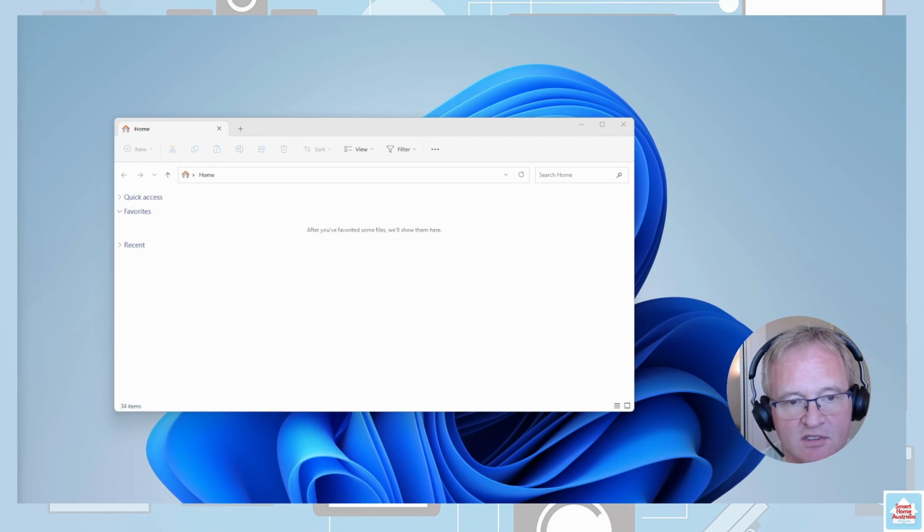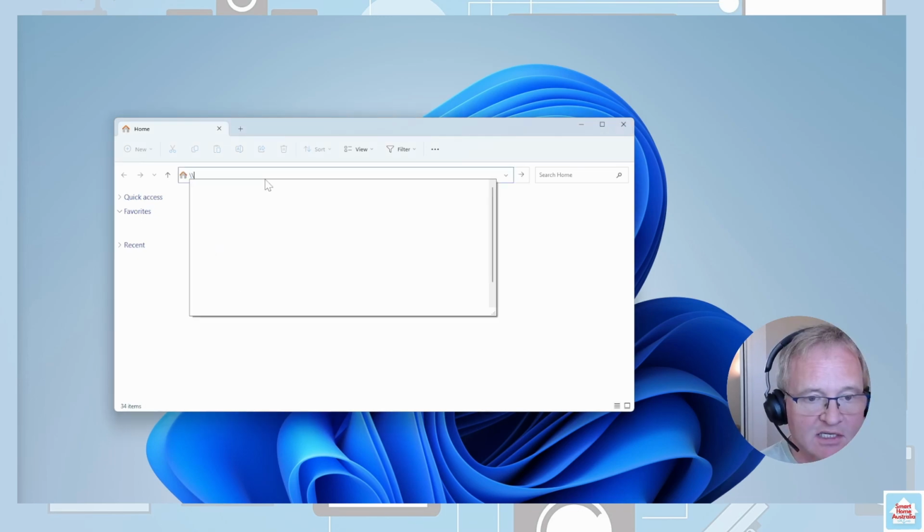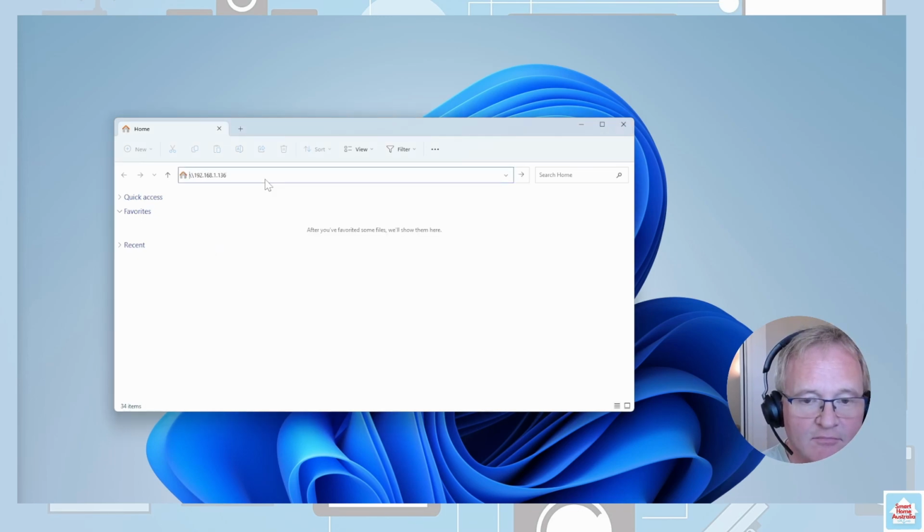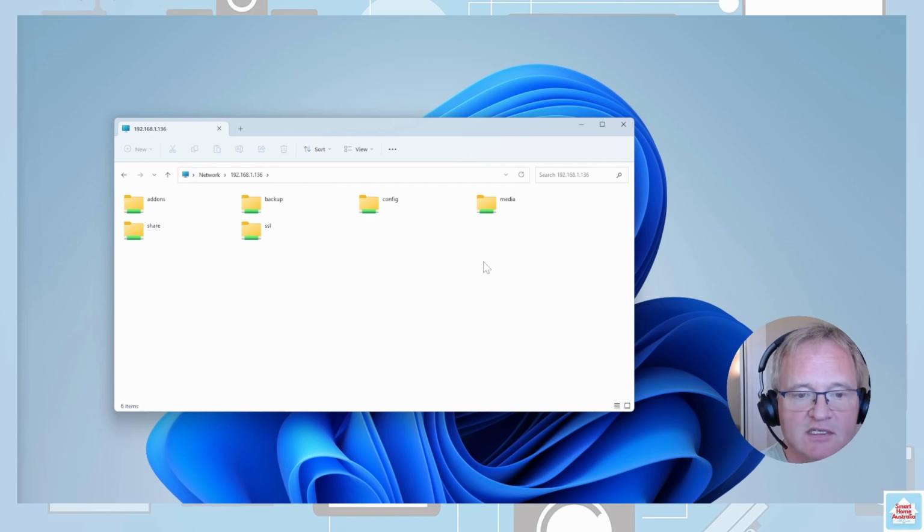To access the Home Assistant file system, go into File Explorer and type in // IP address. Press enter. You should now see Home Assistant's back end.